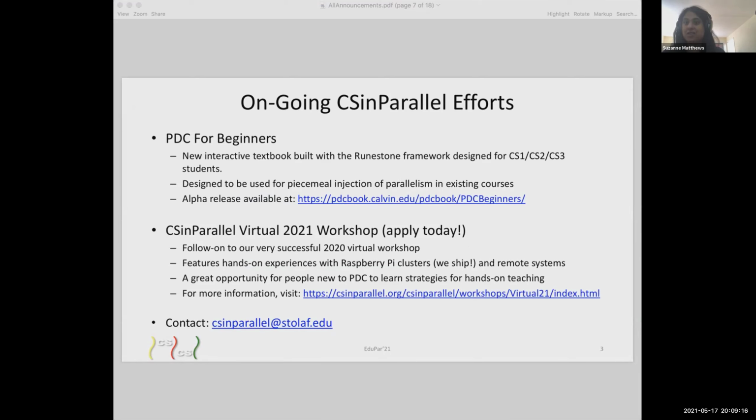It's an interactive online textbook targeted toward beginning CS students, primarily those in CS1, CS2, and your basic data structures and algorithms class. Unlike a regular textbook that is meant to be used in full, our textbook is meant to be used piecemeal. We really expect people to use a section or a chapter at most in various different courses, and in that way inject a little bit of parallelism in various parts of the CS curriculum.